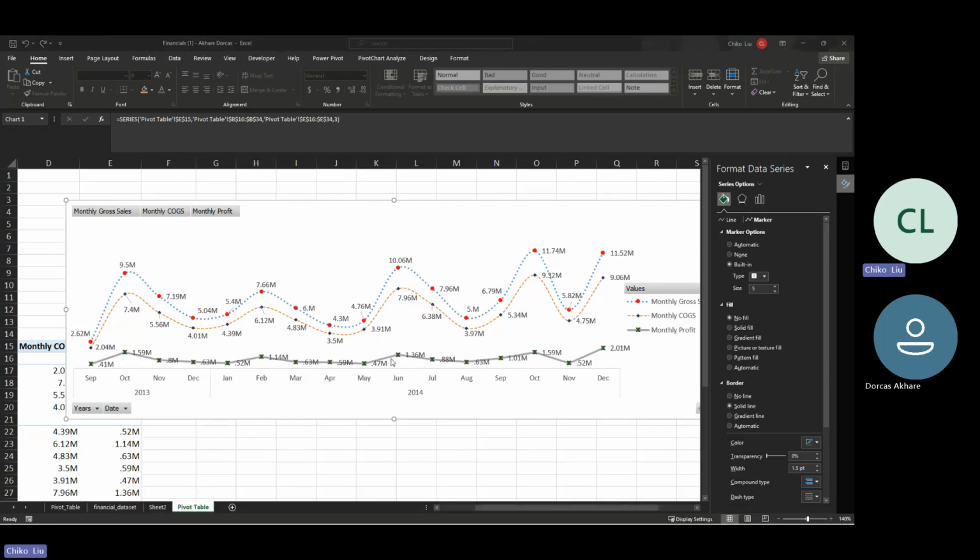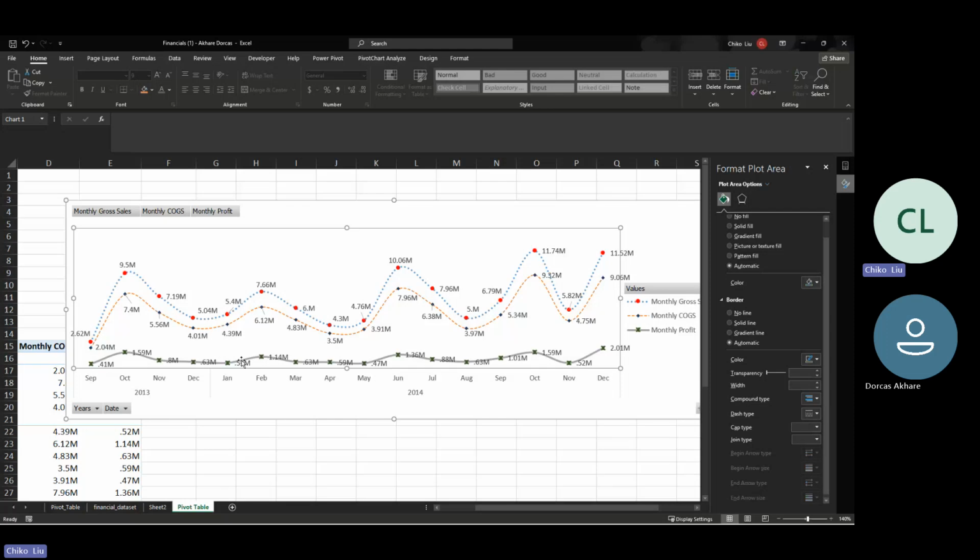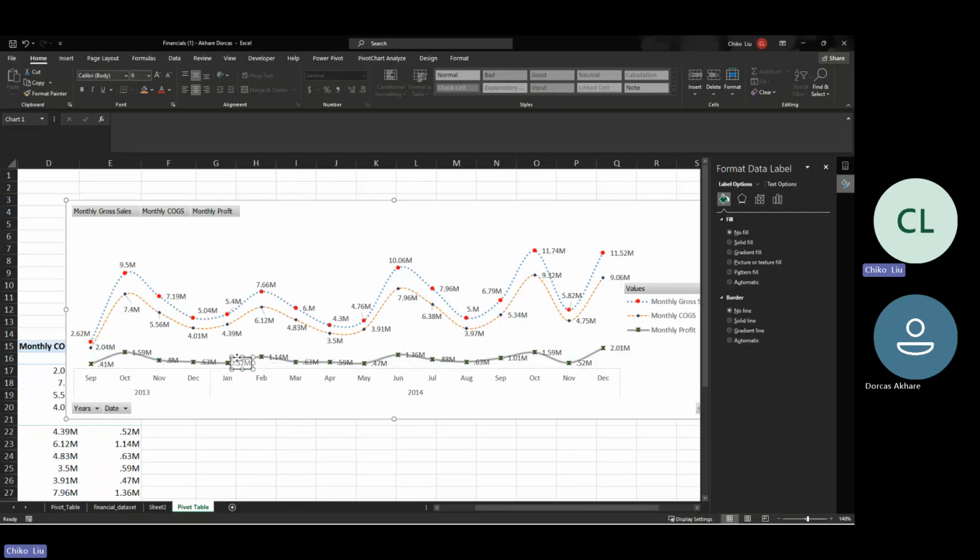I can also click on the line and make it smoothed as well, so it looks more smooth. This is not my best visuals, but you know, then just arrange the numbers so that they look more presentable, right?